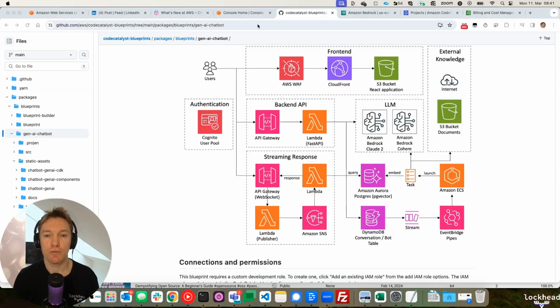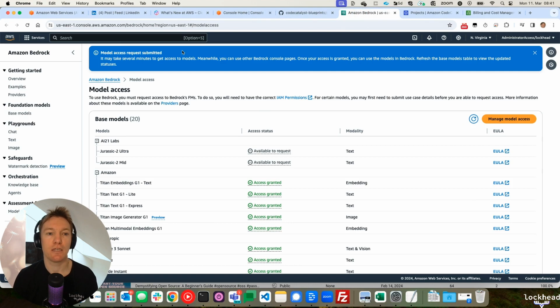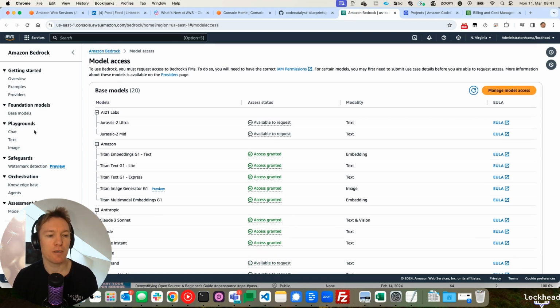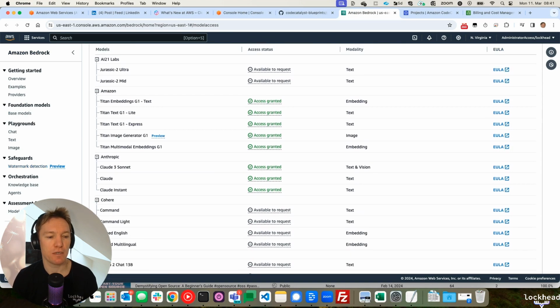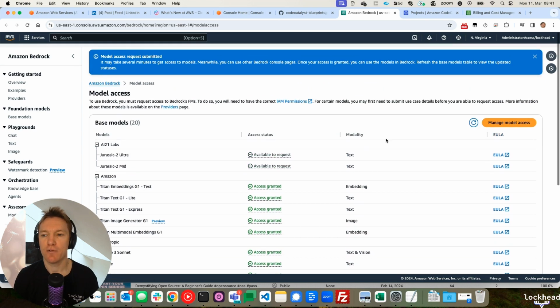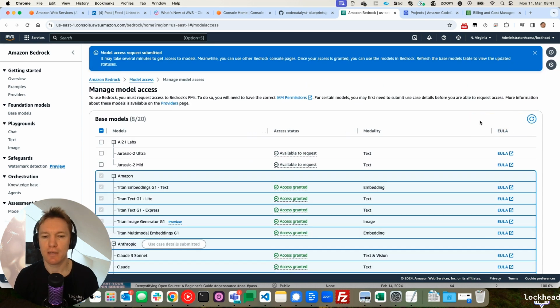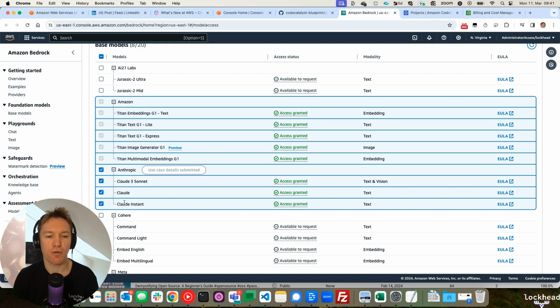And our journey to do that does not start in Amazon Code Catalyst as you would imagine. It starts in your AWS account, where you need to go to Amazon Bedrock. Then you need to go to the model access, which is down here. And here you will need to manage model access, and you will need to request the Anthropic models, because those are used as a showcase in this blueprint.